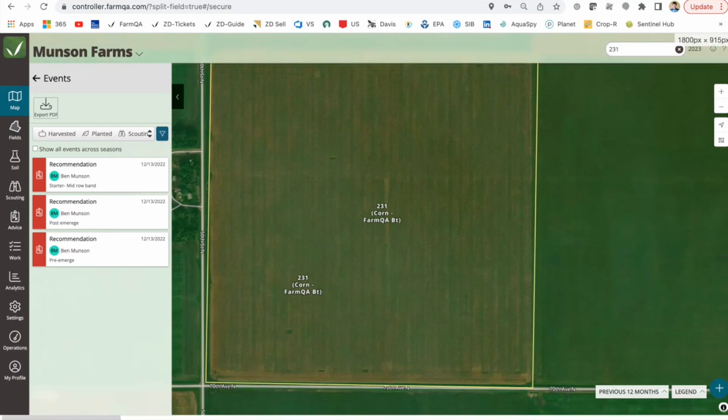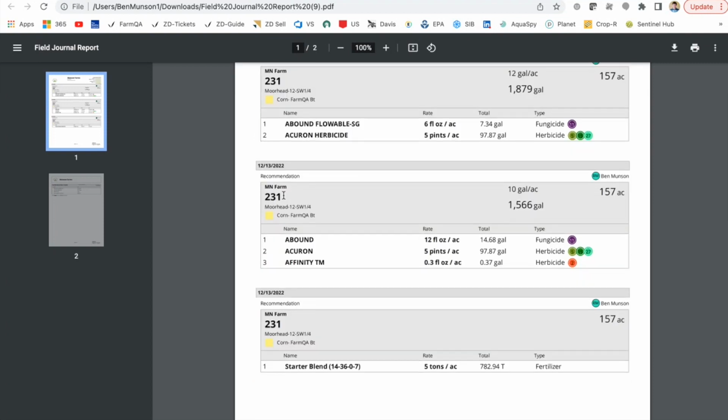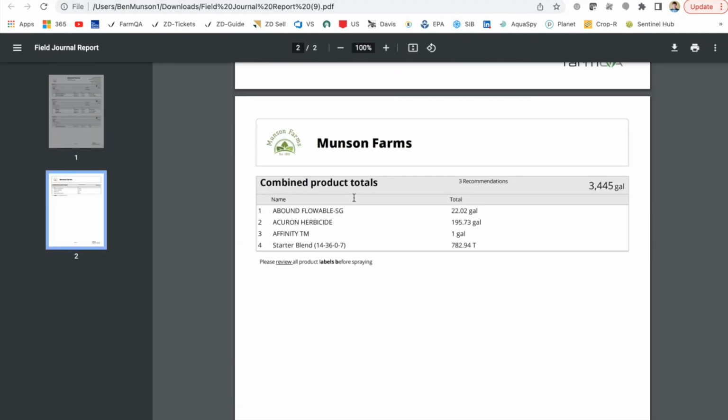it'll now give me a similar export or PDF report for a specific field, telling me kind of date by date, here's the field, the name, the description, legal description. We're going to do these applications, and then you get the roll-up total at the bottom. So it's a way of doing it at a field level, as opposed to the previous one, which was a roll-up across the entire farm.